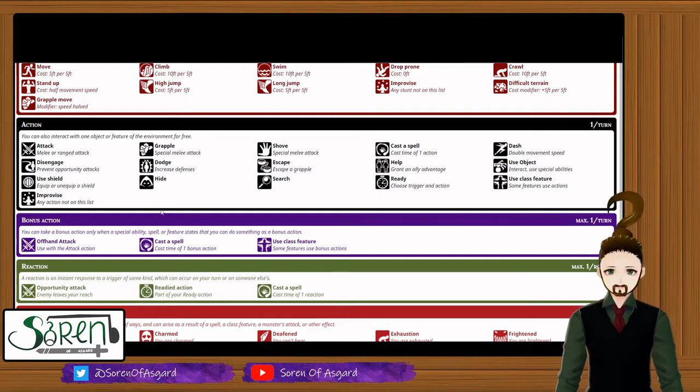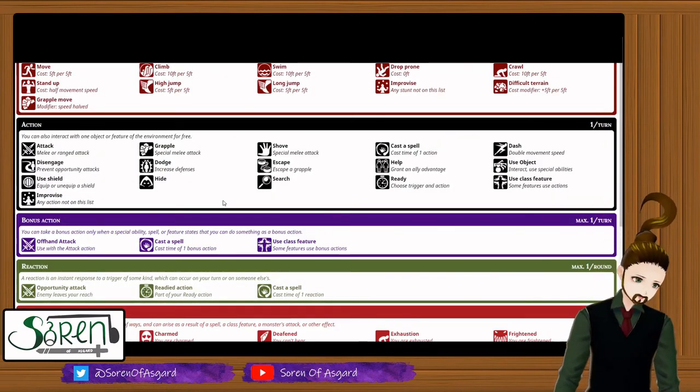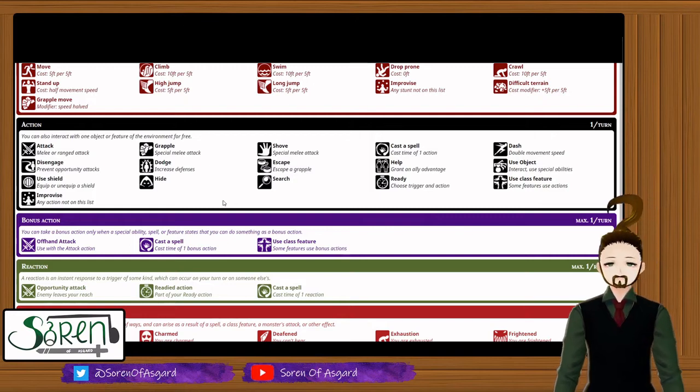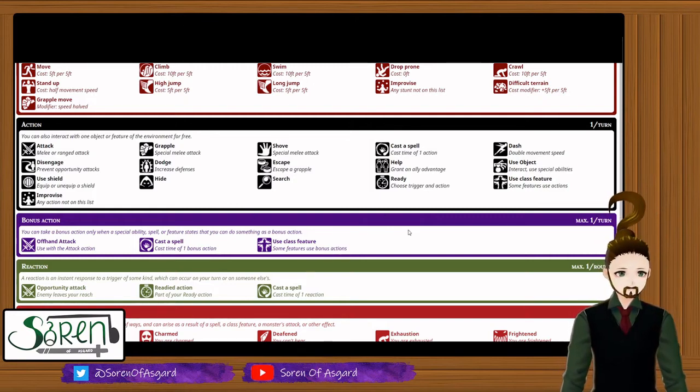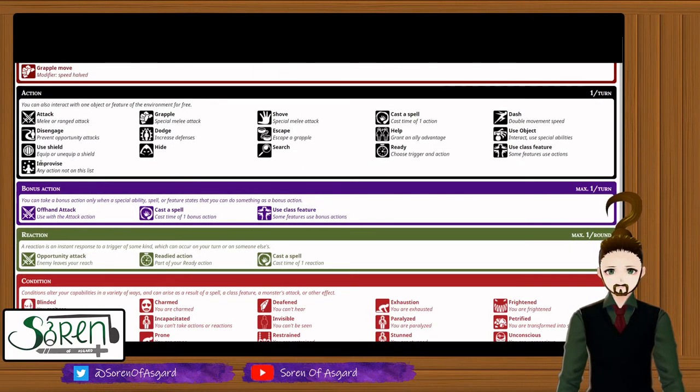Some class features use your action. Anything that's not covered is, like, if you want to do some kind of wonky wild stuff, that'd be improvising. So that about covers the actions.